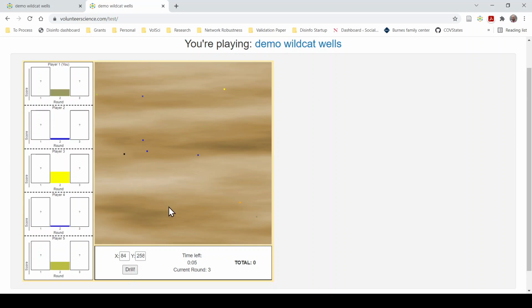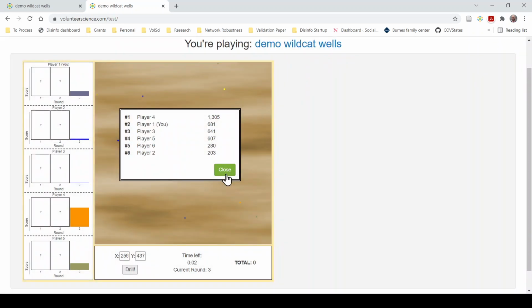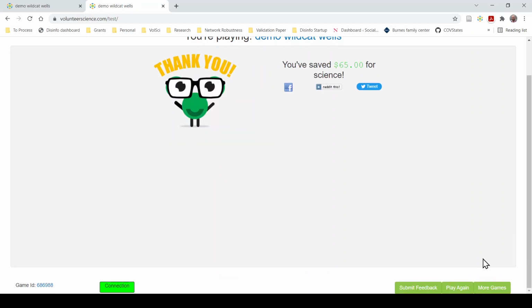really gray. Let's see if I can find a better drill. No. And also note that these maps change every game, so no 2 players will play the same map consecutively. Definitely very unsure. Yeah, great. As a participant, I saved $65 for science by volunteering my time for the study.